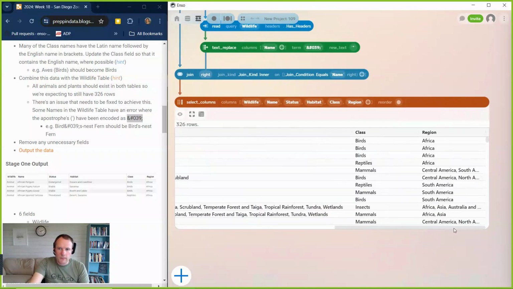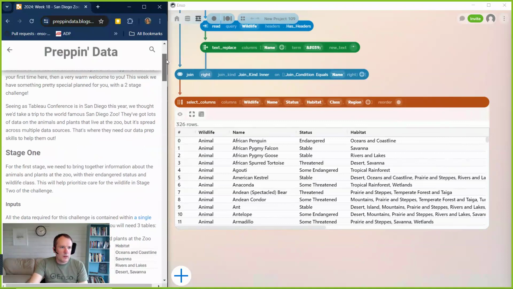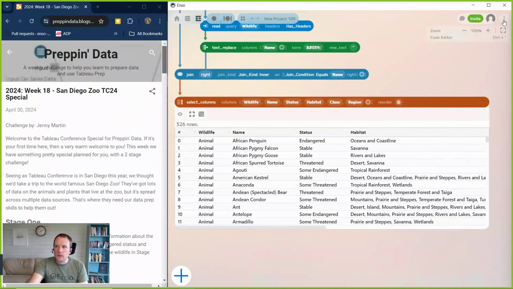There we go. So that is Prepping Data week 18, stage one, solved in Enso.